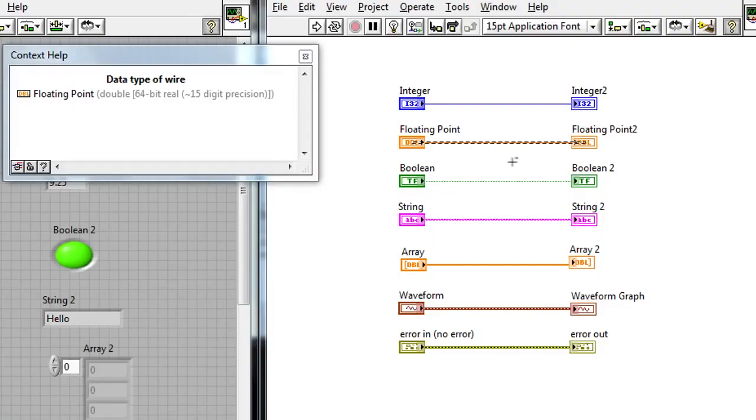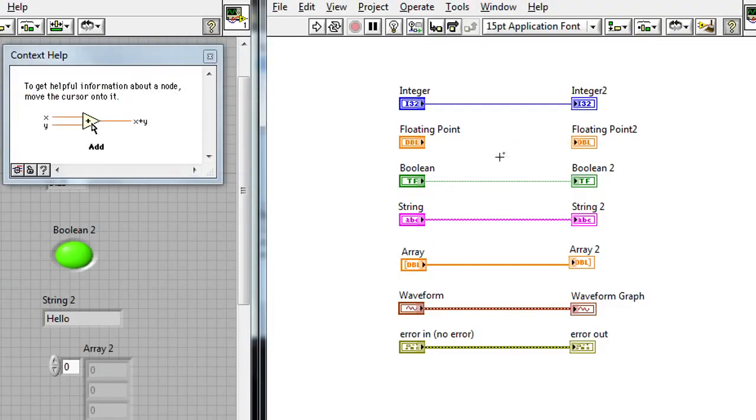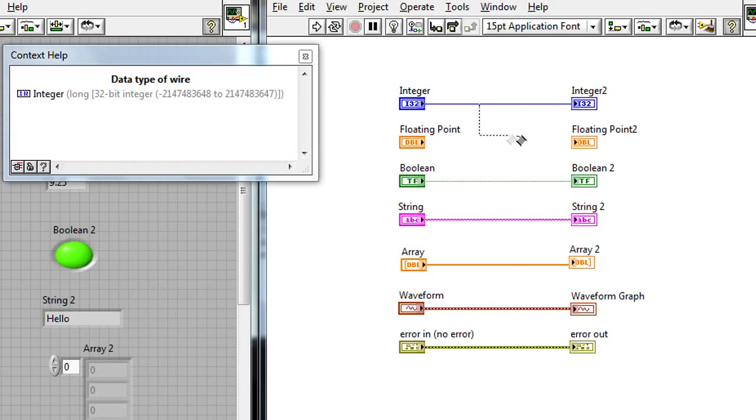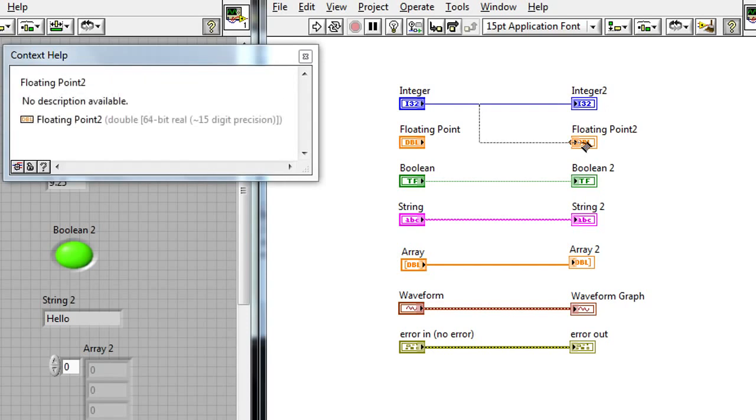And in LabVIEW, if I want to convert between different data types, I've got a few options for that as well. I can break this orange wire here, which represents floating point numbers, and I'm going to wire this blue wire, which is integer numbers, over to the floating point indicator. Now, because both floating point numbers and integer numbers are used to represent numerics, LabVIEW can automatically convert between the blue integer number over to this other data type.